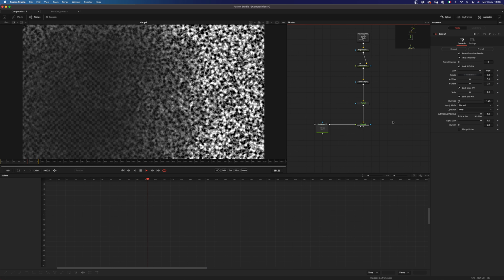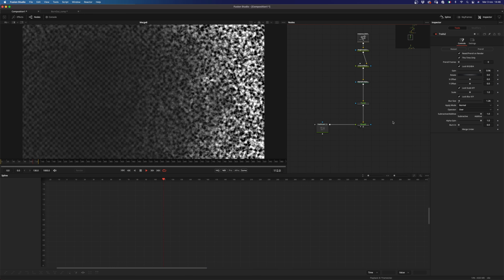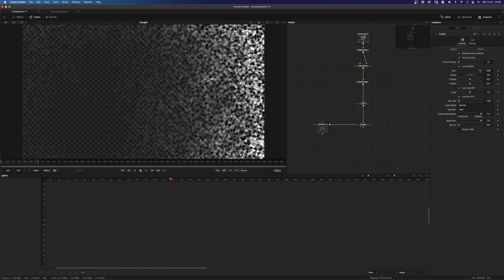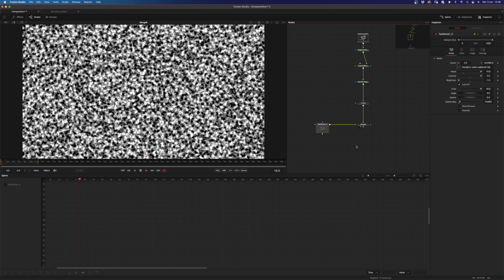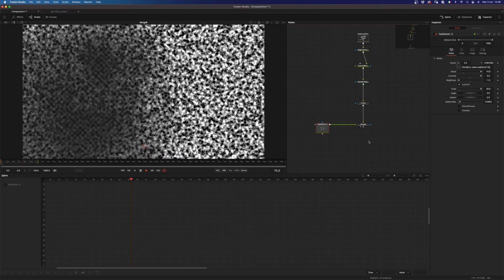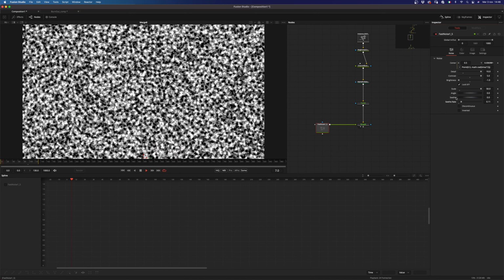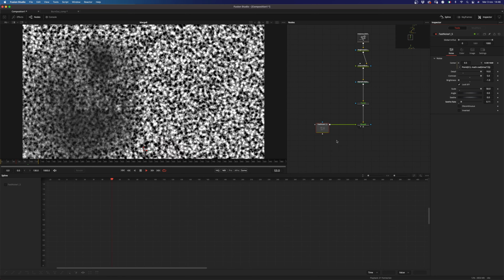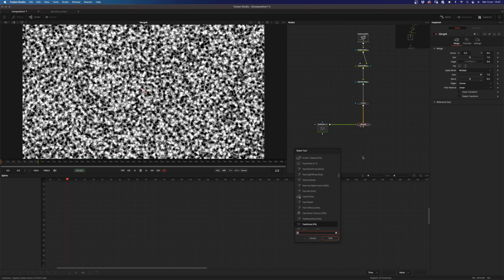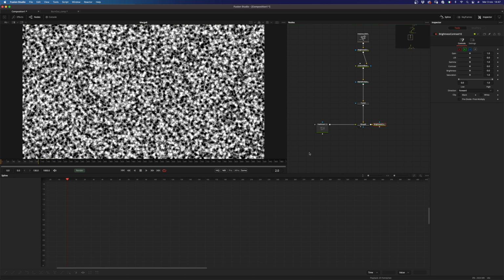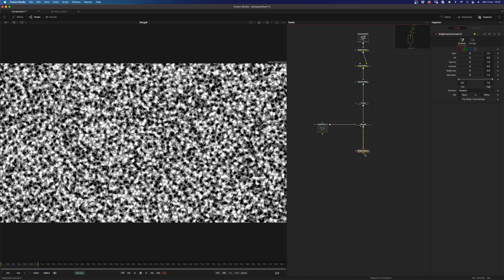So we want to add maybe some CD rate here. Yeah, something like so. So now we want to add a brightness contrast. Sorry, let me get rid of this spline editor.